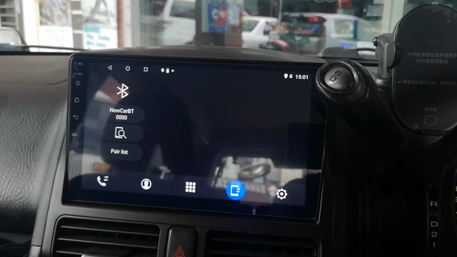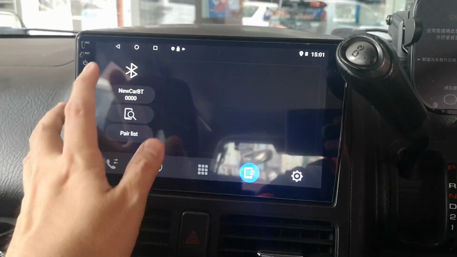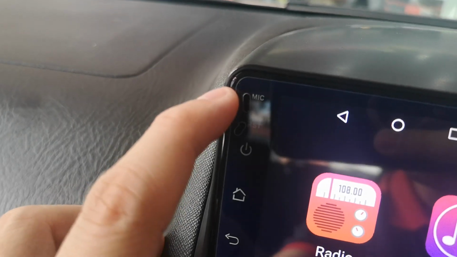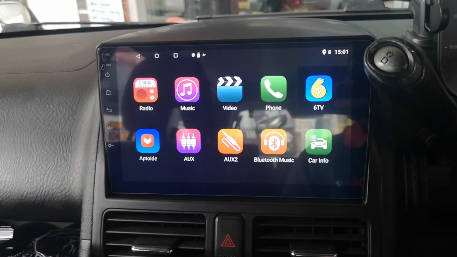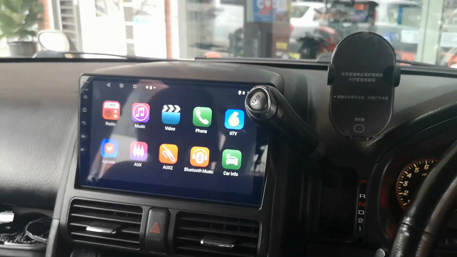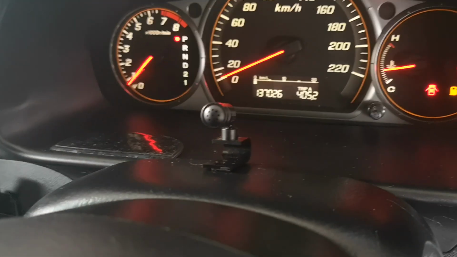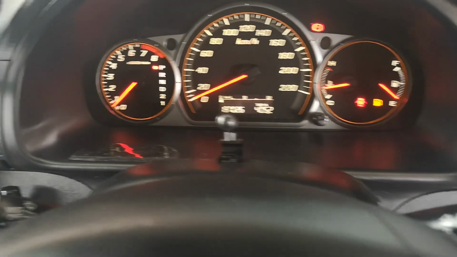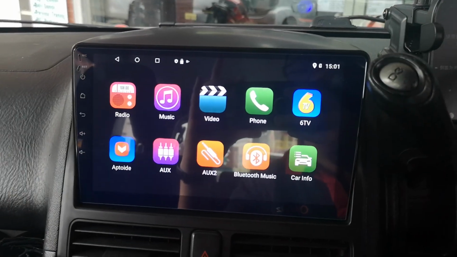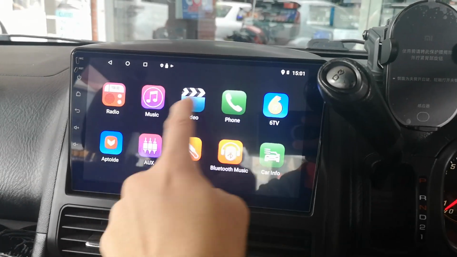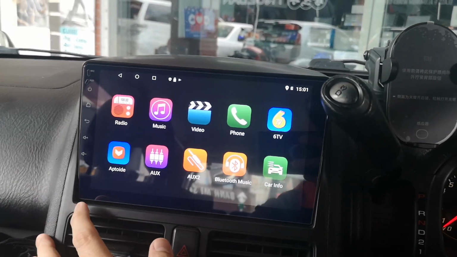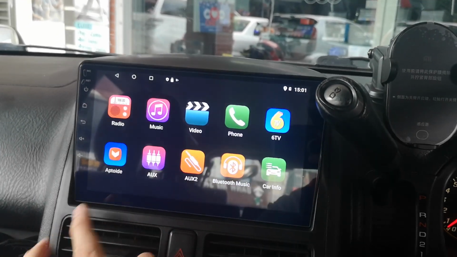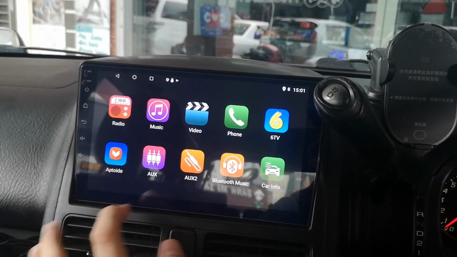Phone, pairing with your phone Bluetooth. For Bluetooth call, it's got a mic input here. Or you can add on a Bluetooth extension mic, connect here. Okay, after pairing with your phone Bluetooth, you can click for the Bluetooth music to share your phone music to the car player, video input and video output.